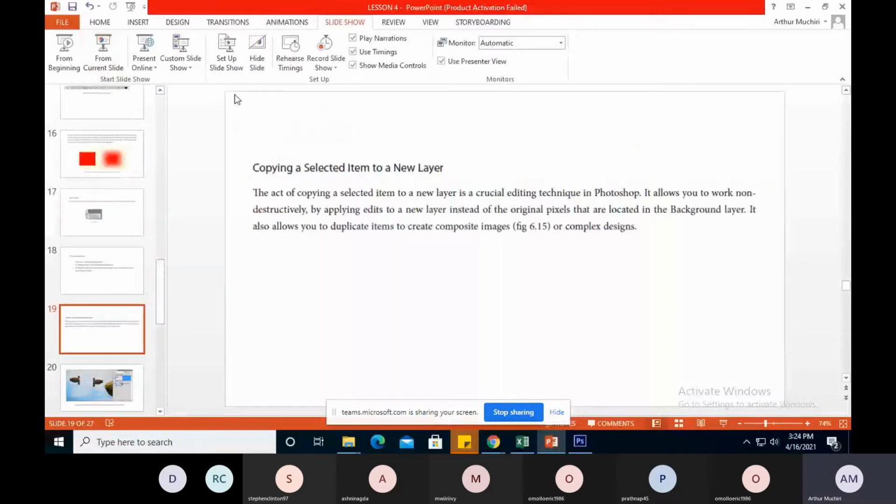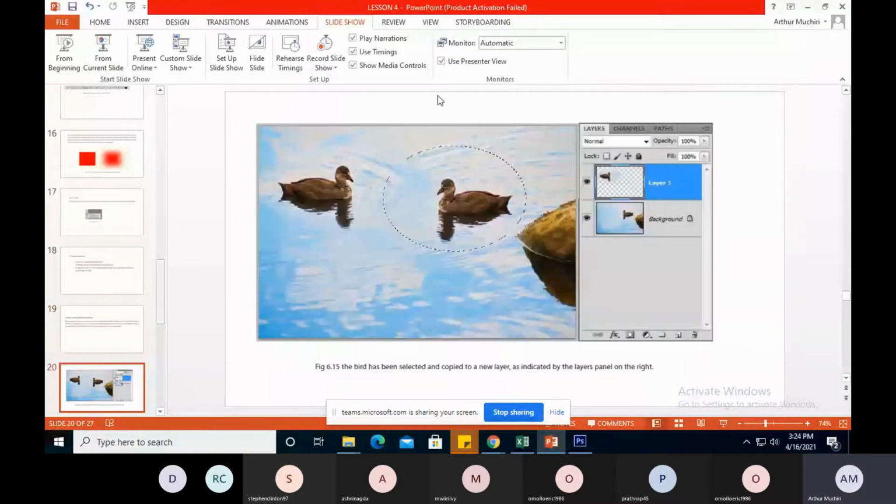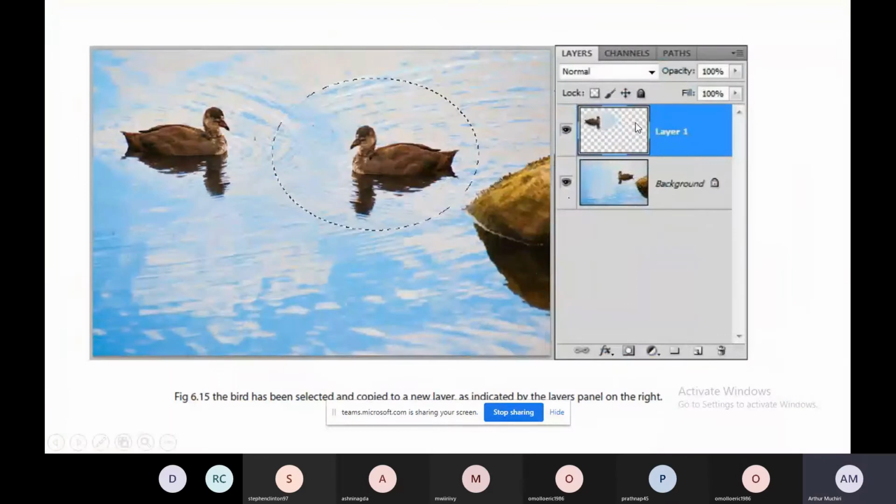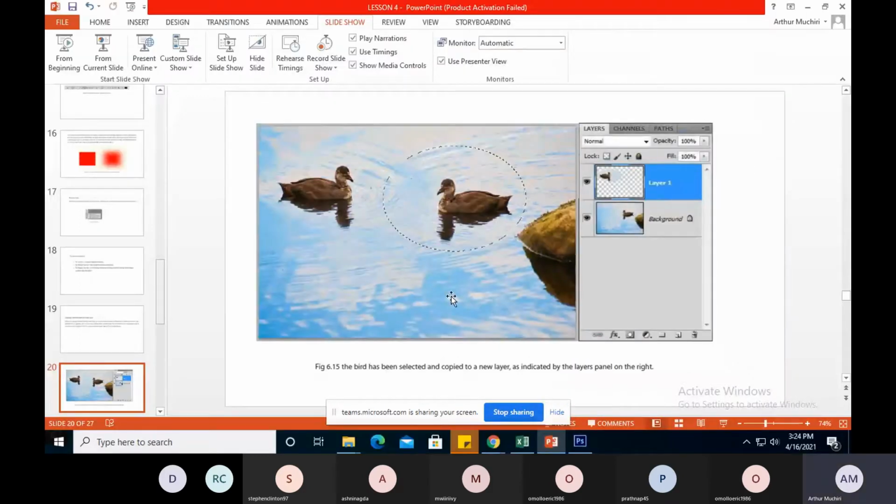So what does that mean? For example, you can have the image of the duck, like this one. But now when you look at the layers, you realize that one duck is on a different layer, and this one is on a different layer. So how do you do that? This is how you do it.